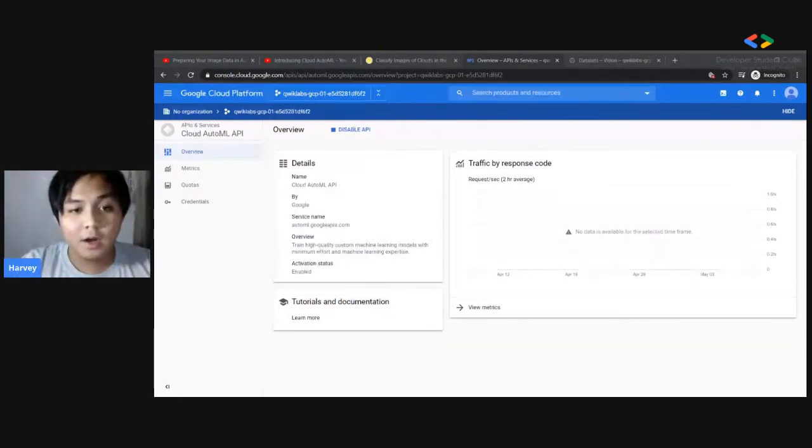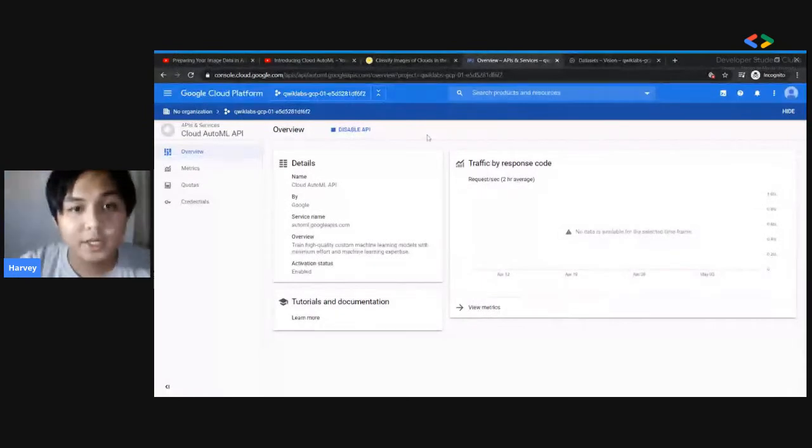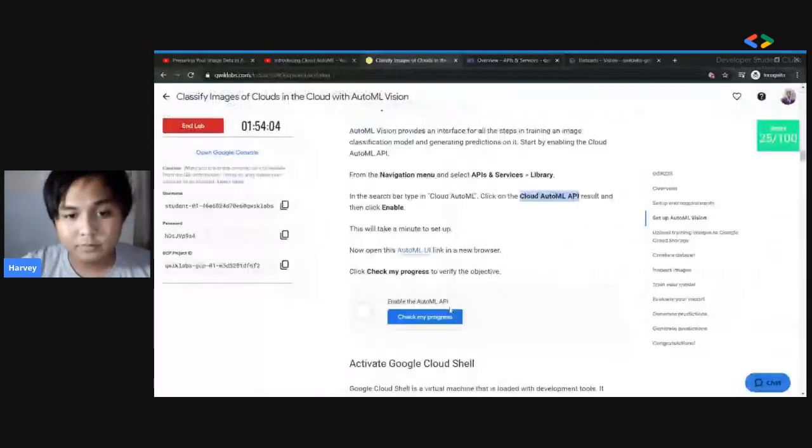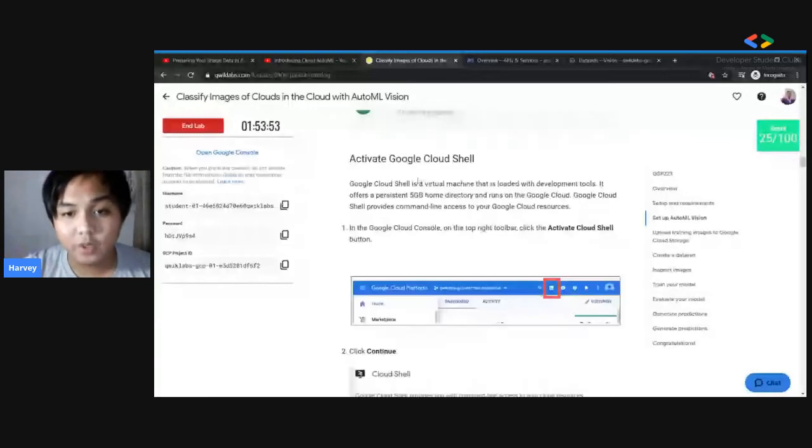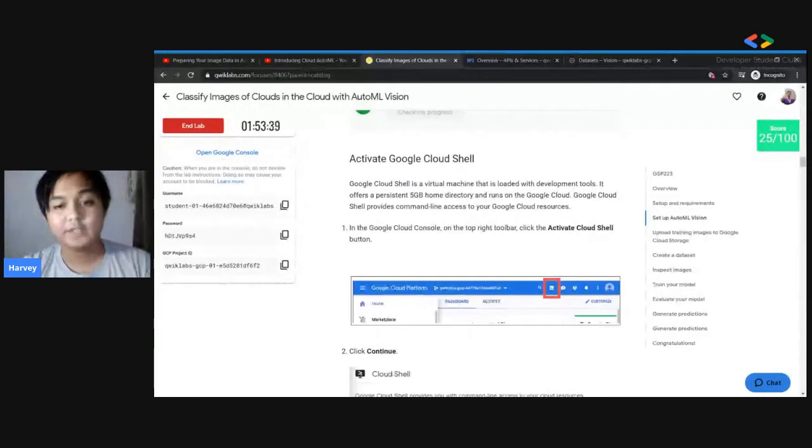Now that it has been loaded, we can see our API has been set. We can just check my progress. So once it's checked, we can go to the app, Google Cloud Shell. Google Cloud Shell is a virtual machine that is loaded with development tools. It offers a persistent 5 gig home directory and runs on the Google Cloud. Google Cloud Shell provides command line access to your Google Cloud resources.